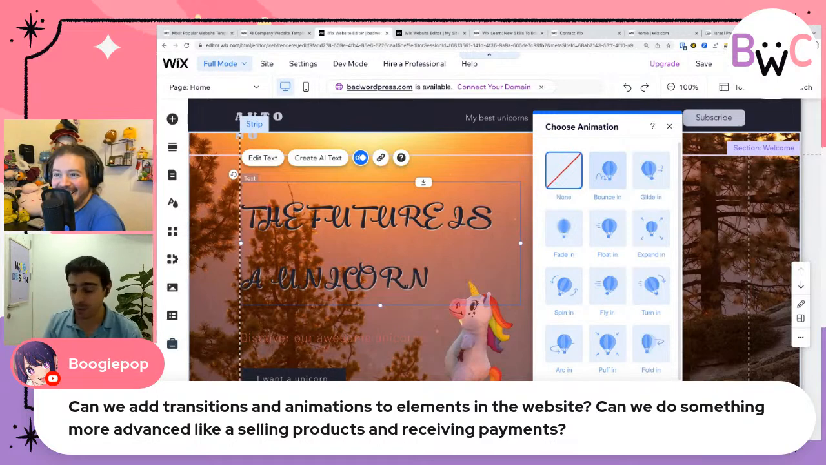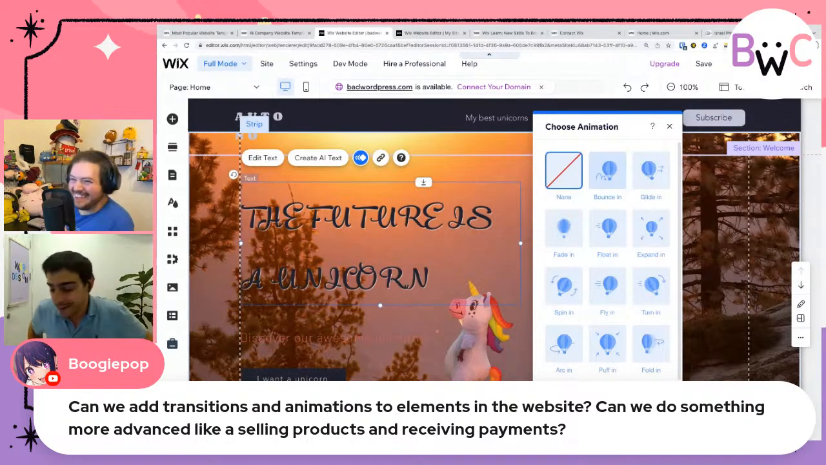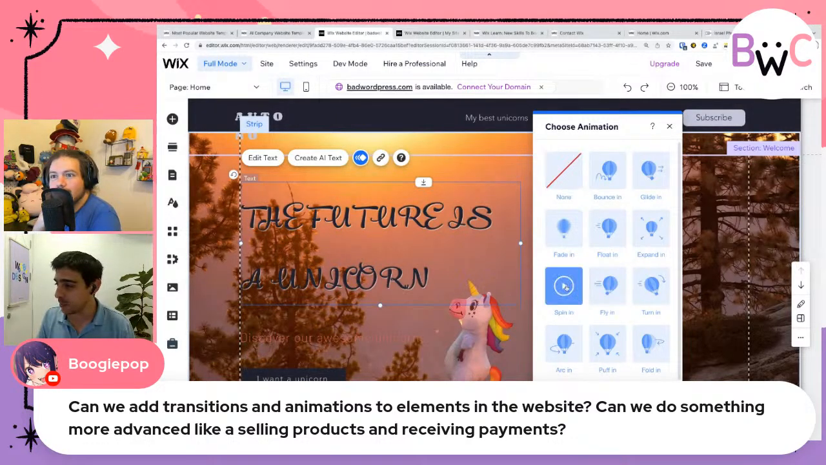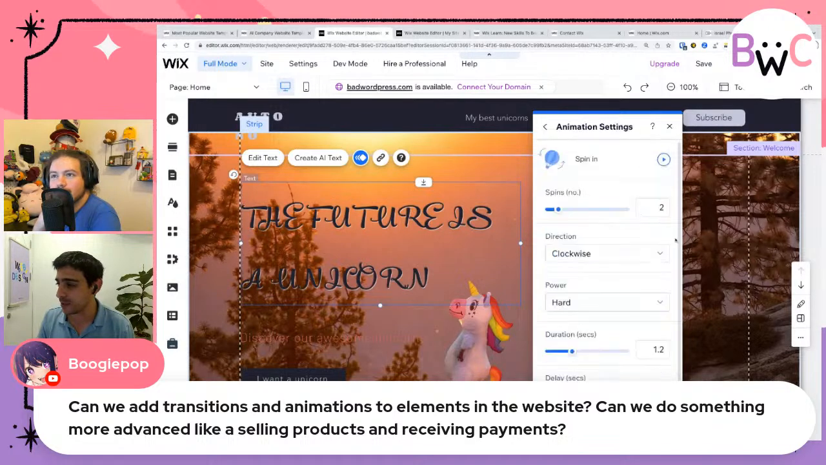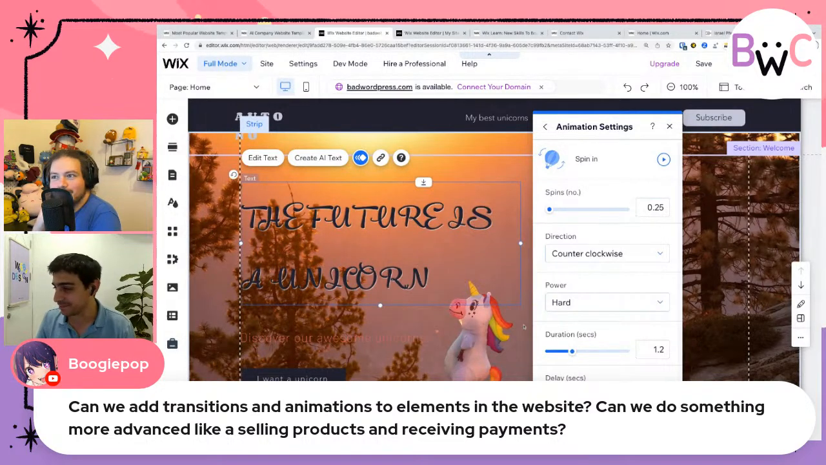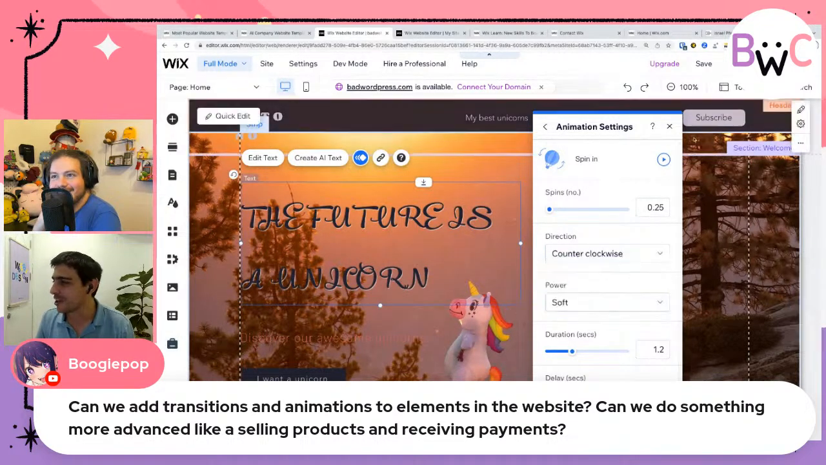Again, bad website. But we go to the idea of how we want the experience to feel for users that maybe are a little bit sensitive to movement on the screen. So things like a crazy spin in, maybe not necessarily, but we can customize this and say, okay, I don't necessarily want two spins. I can make this 0.5 spin, have that go counterclockwise. Let's just soften it as much as possible.